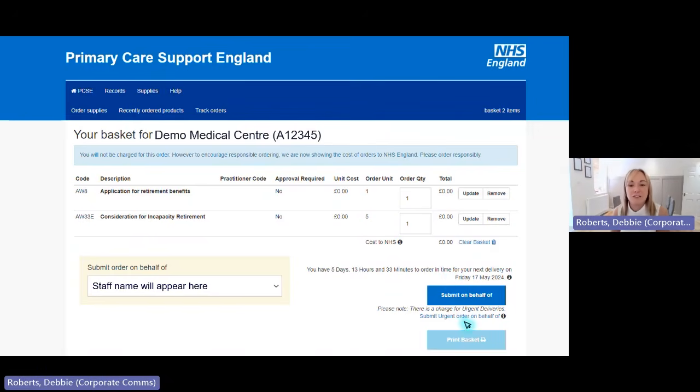You'll also notice that there's an option to submit an urgent order. Now, we just ask that you only select urgent order if it is a clinically urgent order and it poses a risk to patient safety. The product should get to you on your next delivery date if you just place a normal order. Ordering an urgent order can sometimes be unnecessary if you're due to get the order sometime quite soon anyway.